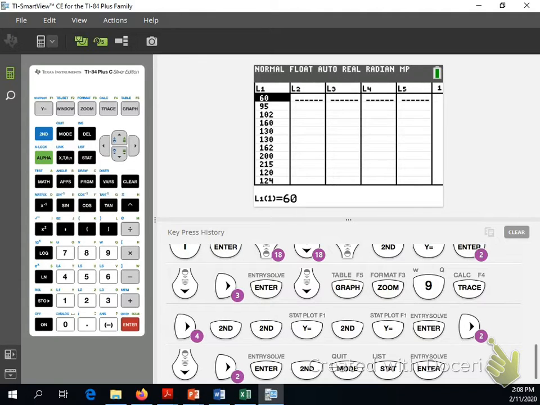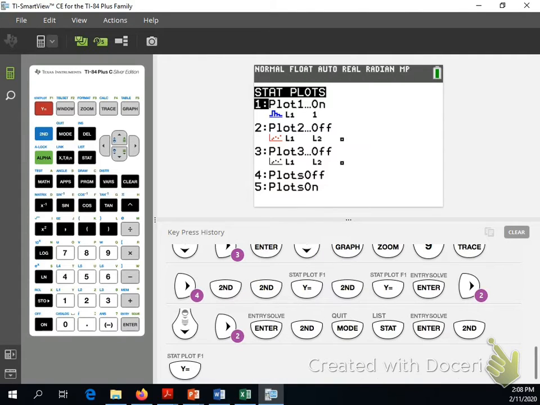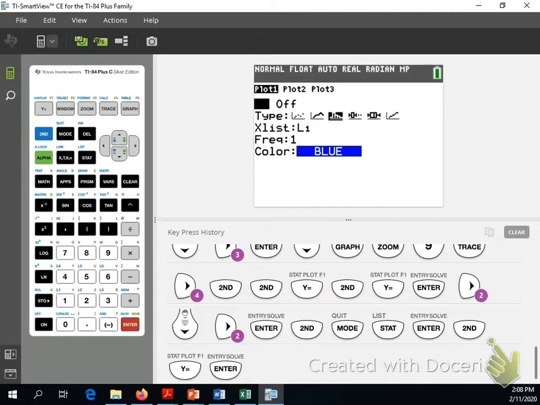Now we need to go and find our box and whisker plot. So again, it's a statistical plot. So we need our stat plot. So you hit second and then the y equals to bring up your stat plots. My first stat plot's already turned on from a previous histogram, so I'm just going to go ahead and use that. So I hit enter, it's turned on, so I'm good.